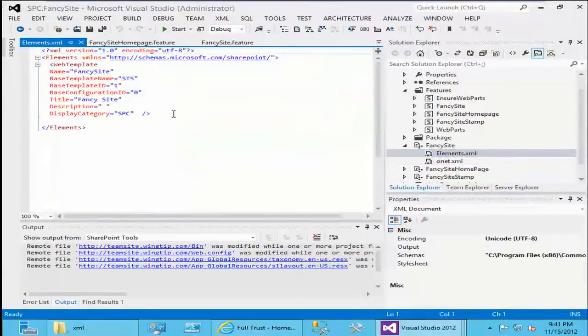The elements.xml file looks almost the same as the one that we just created for the cloudy site. I used the same theme site as the base. The name is fancy site. There's a title in there. I didn't even add a description. And the display category is SPC.